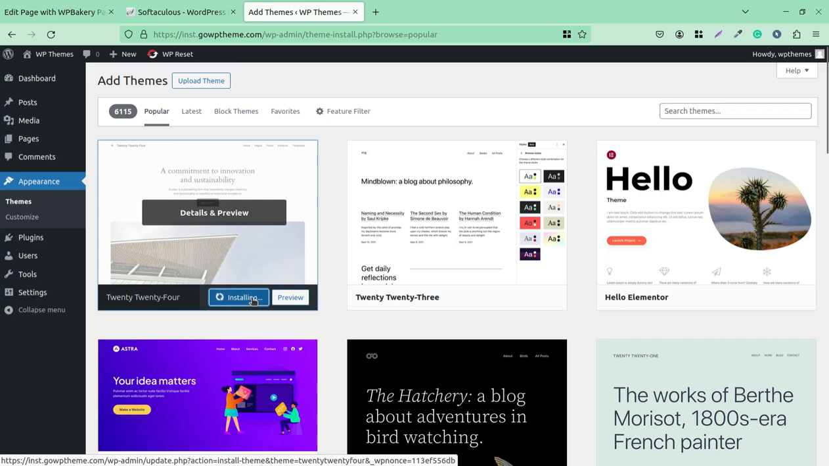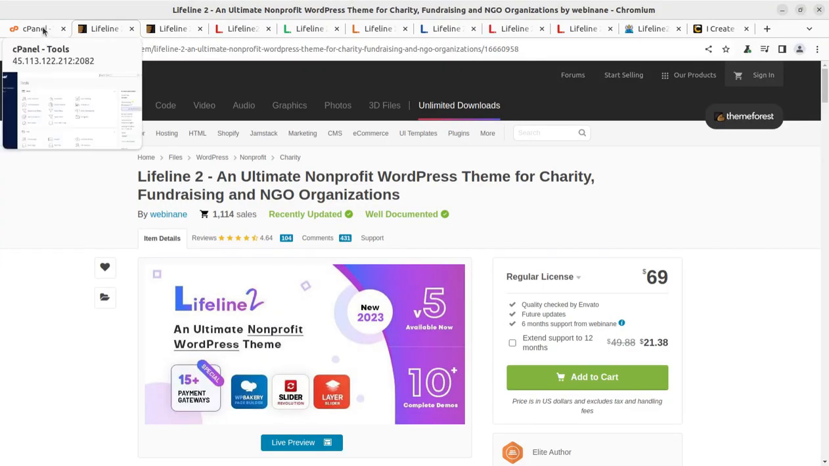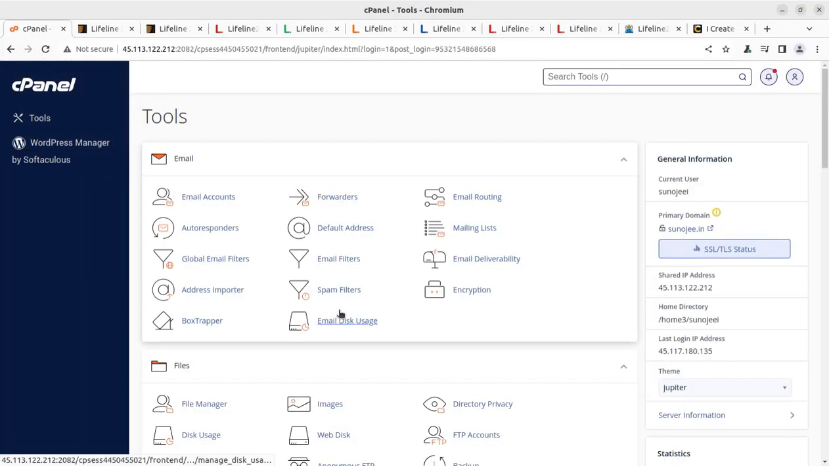Twenty Twenty-Four is the default theme. This is the core installation of WordPress, and you can simply buy the hosting. If you have not yet taken the hosting, you can buy it through the WP Themes website. Again, you have to follow the video description link to the WP Themes website.